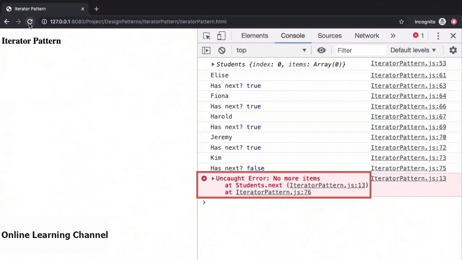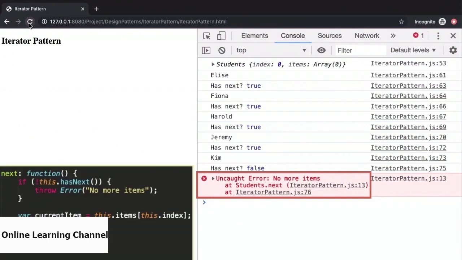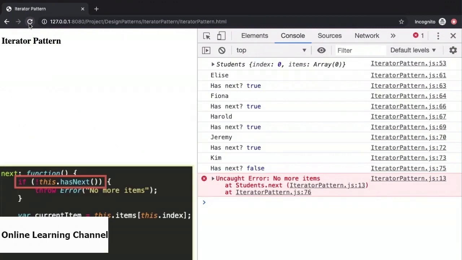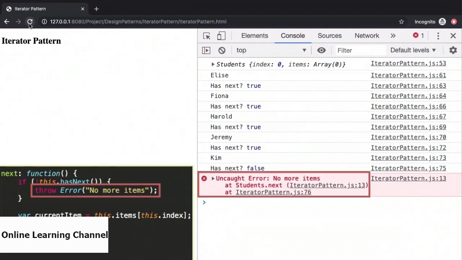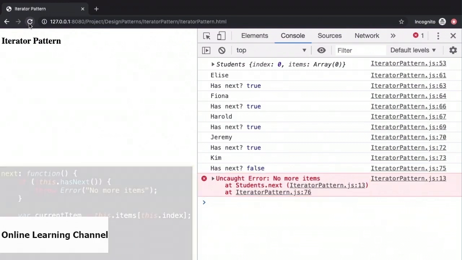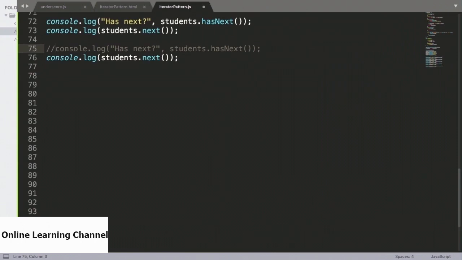This is an uncaught error that says no more items. We know that Kim is the last element in this list, so this error makes sense, but where did it come from? Remember our next method here? If not this.hasNext, that is, there are no more elements to iterate over, our index value has reached the very last position in our collection, we throw this error within our next method. Clearly, this last access is an error.